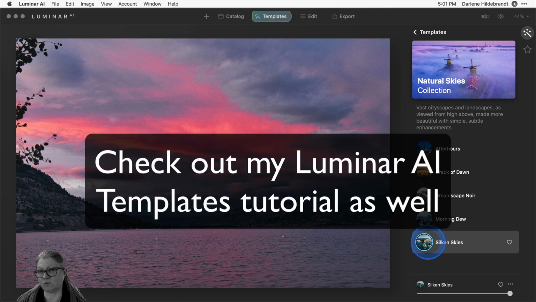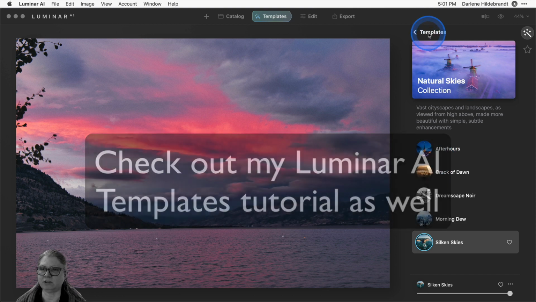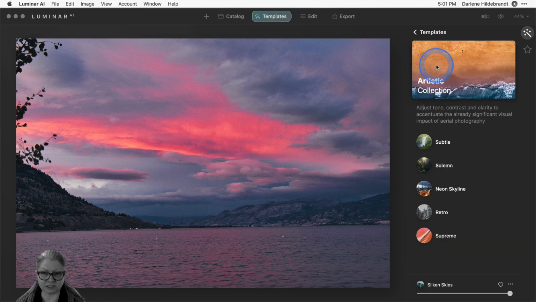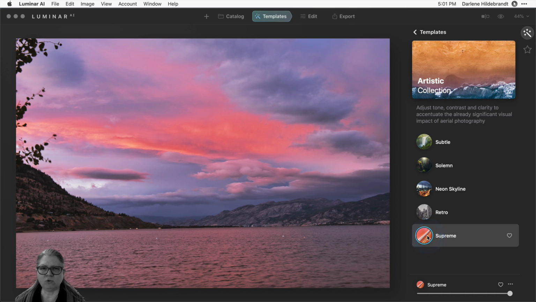If you're not sure what you want to do with your image, this is a great way to just experiment and see what some ideas are on where you can take the image. Earlier, I played around with this image and I found one in the artistic collection that I liked, and that was the Supreme. I like the orange that it gives to the sky without overdoing the contrast and the saturation too much.